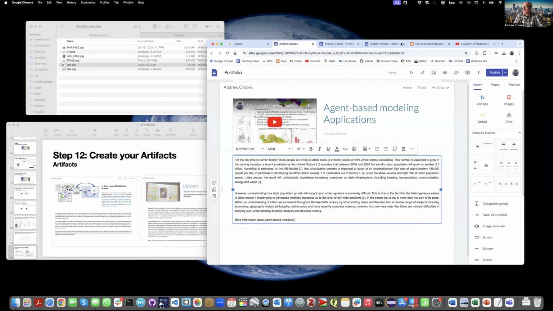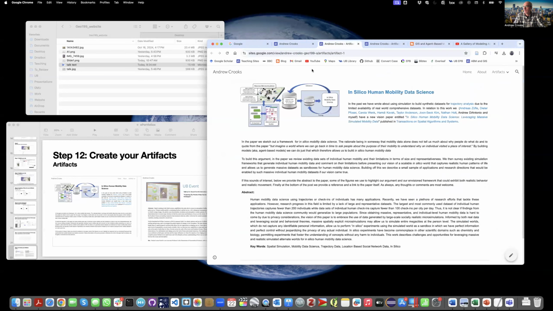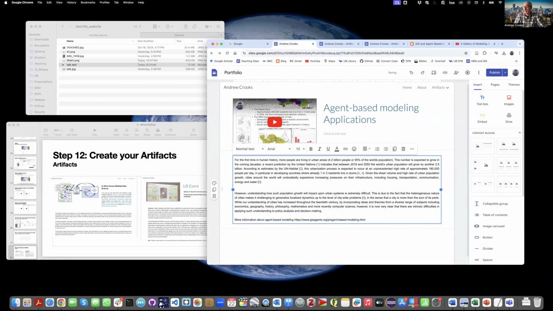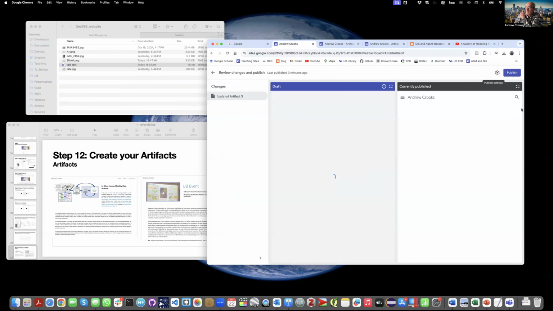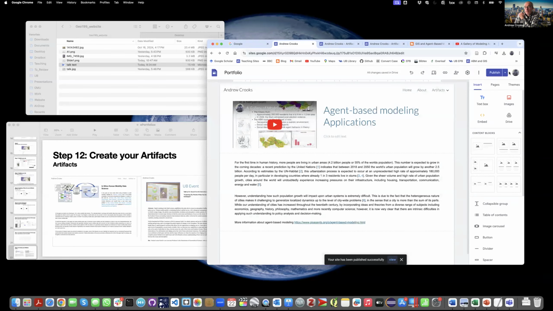And where this information is coming from is my website. So I can just copy the URL, go back to the portfolio, paste in the URL, press enter, press space, and it automatically hyperlinks again. I can publish that. So I've created three different artifacts, talks, things like that, and showed how images can be uploaded and how different things can be done.